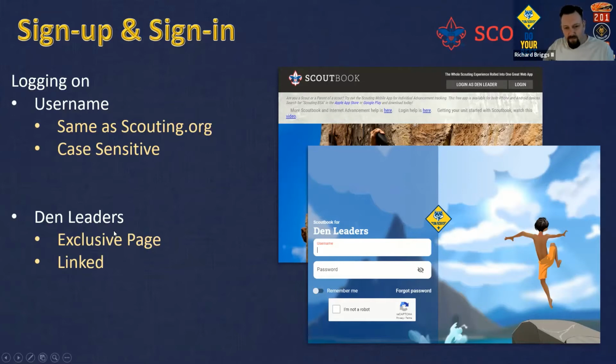And that's just one tip. The other tip is if you do try to log in, try to use your username and not your email address.